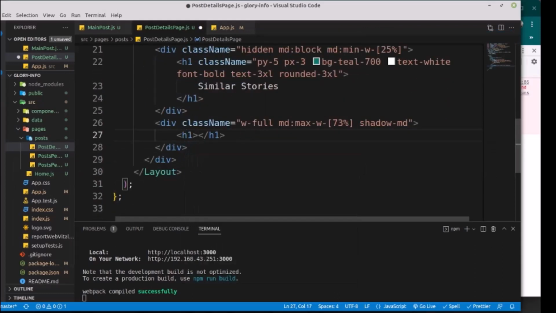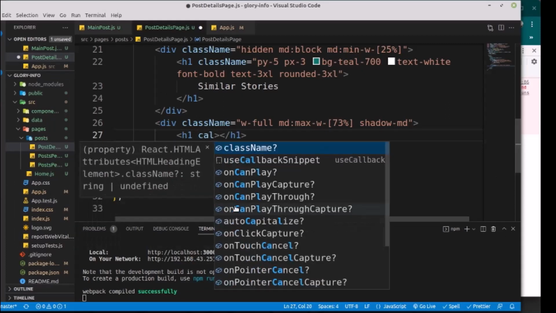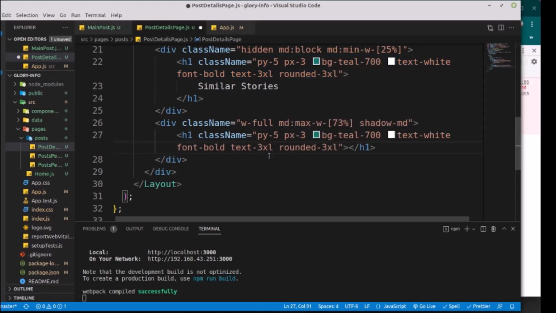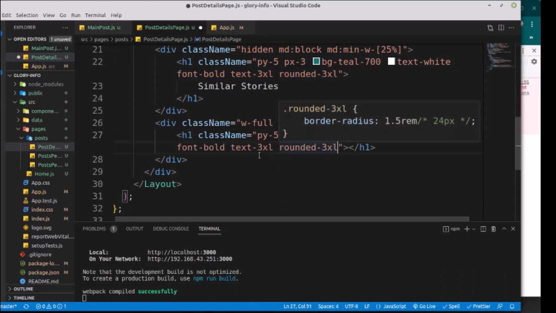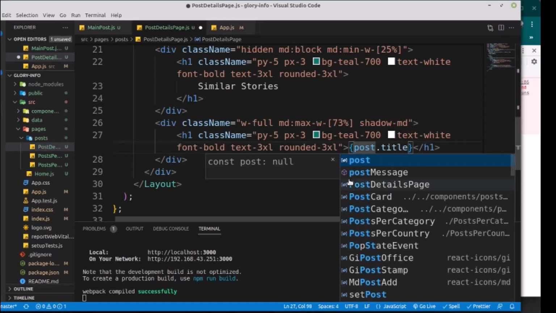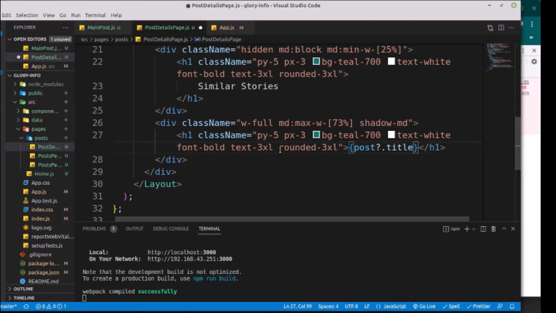Okay, the h1 we also have the classes. So the class name here we have the same py. Let's copy this and put over there. Okay, let's copy this one and we put it here. All right, yes, it is it. So here now we'll put post dot title, and don't forget to put the question mark here, so that if post is null, it will not throw an error.